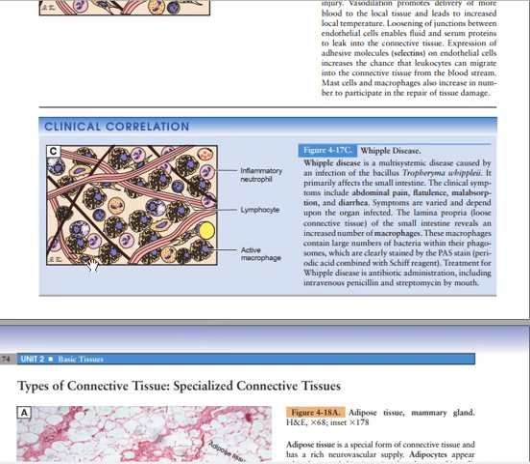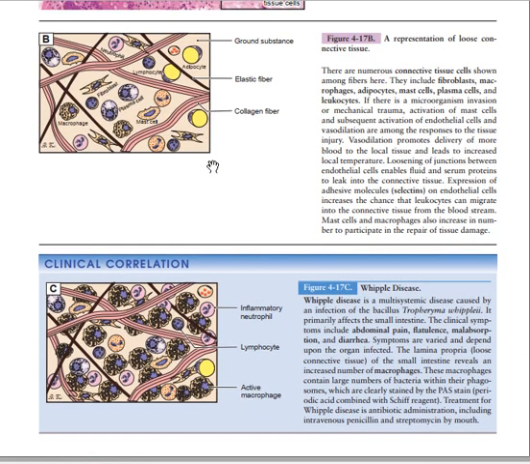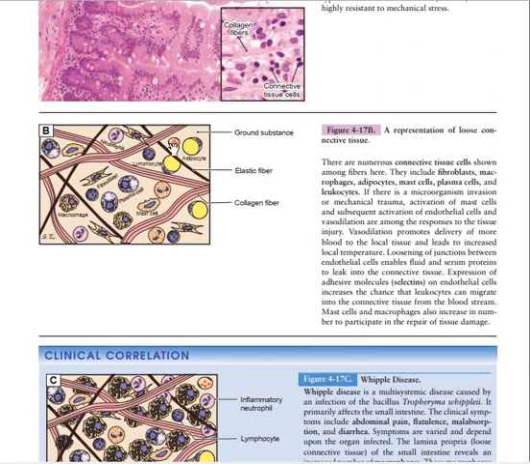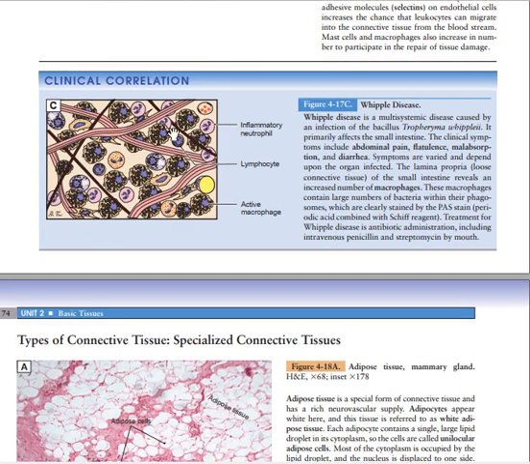Now, what is the histologic view of Whipple's disease? In the histologic view, you are going to have inflammatory neutrophils. Normally, there are no neutrophils inside the normal loose connective tissue of the small intestine. But when you start seeing neutrophils, know that an inflammation is occurring.